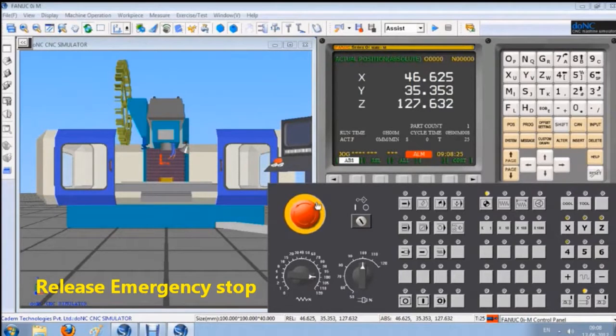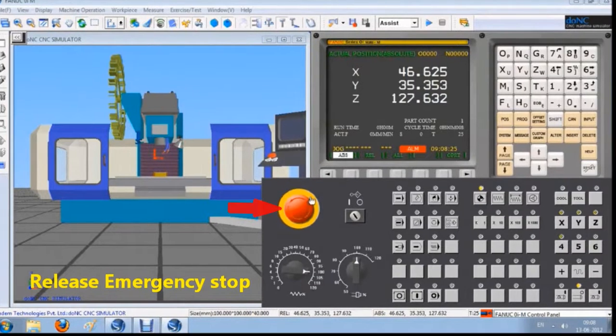This is the console through which you perform most of the operations. This is the emergency stop button which you press when something is going wrong and you want to stop the machine immediately. To start the machine, we first release the emergency stop.